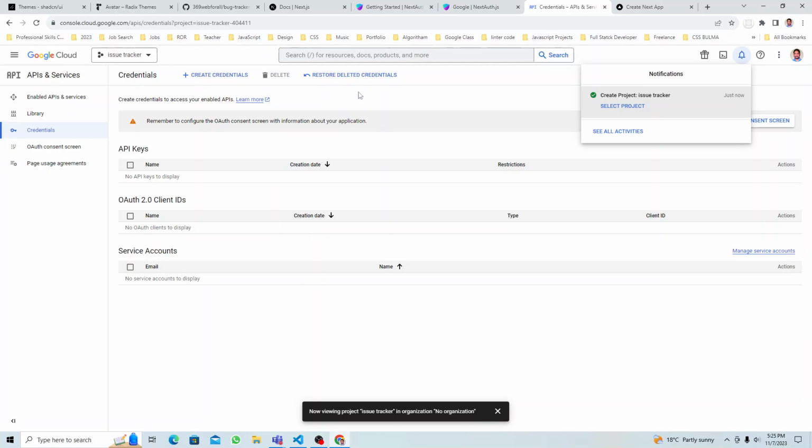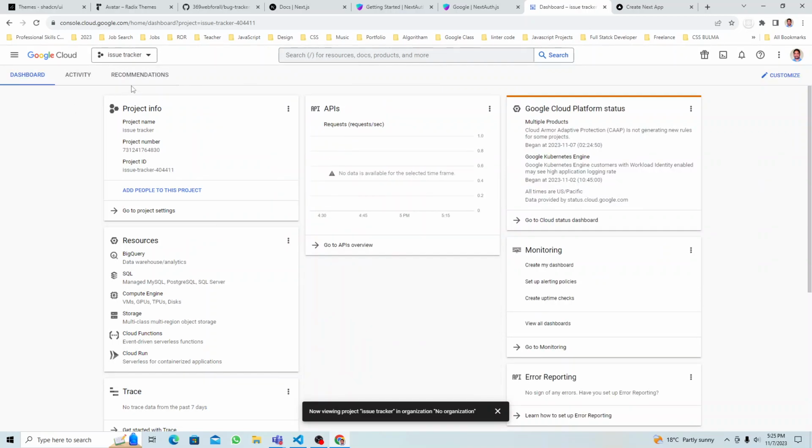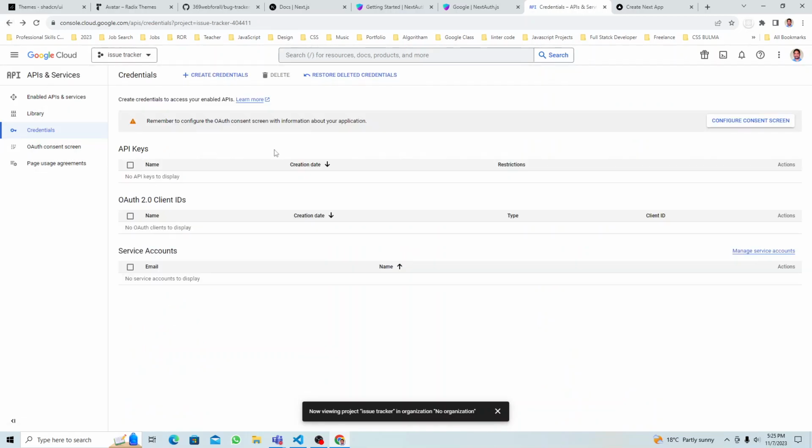And then once you have done that, you create credential, right? Click on this button, credential. Okay, not now. What happened? I don't know what happened, right? Where I went, issue tracker, I don't know why it moved me there, right? Okay, so I need to be here.